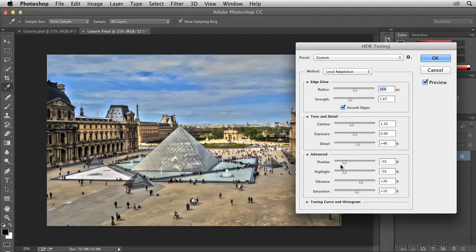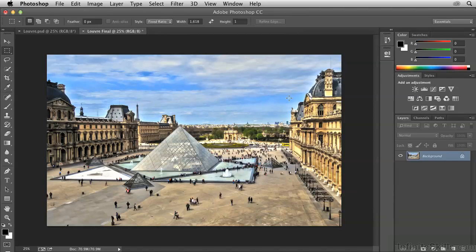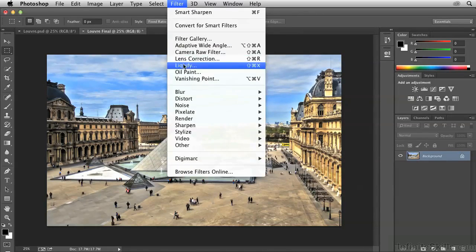The sky is a bit dark, so I'll slide the highlight over to the right to brighten the image up a bit. And then click OK. So we have an HDR look to the image. The next step is to apply the oil paint filter.